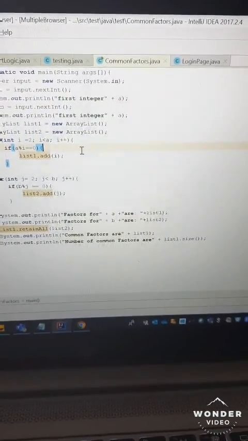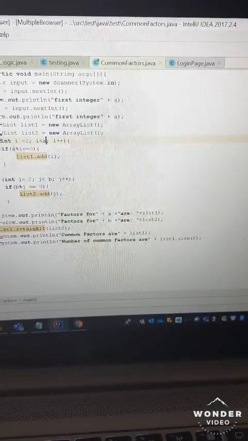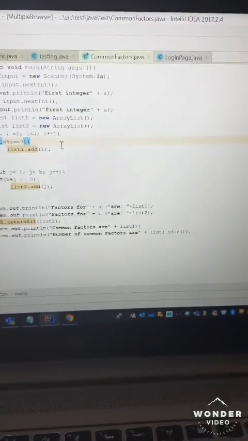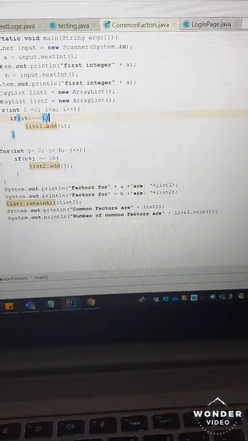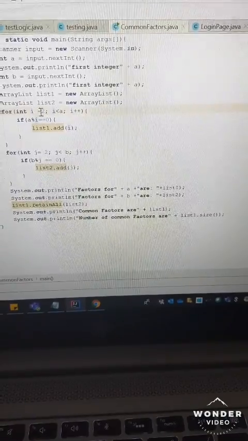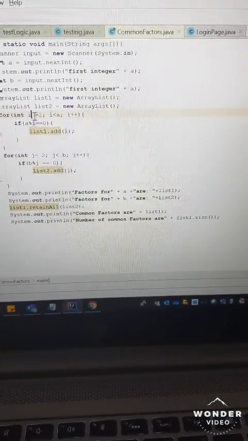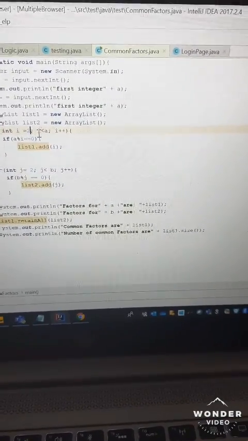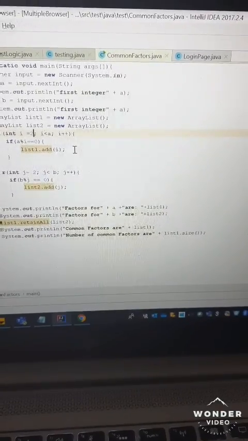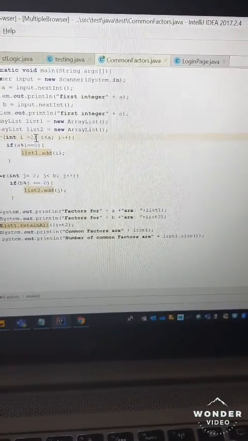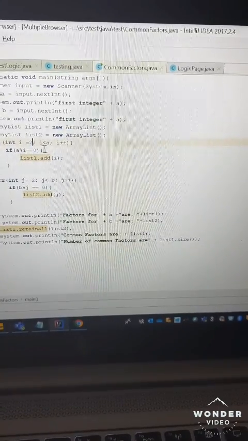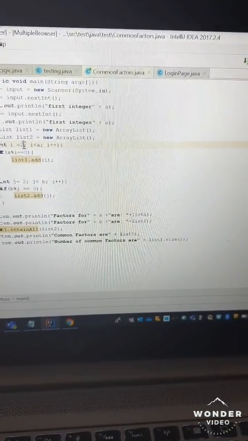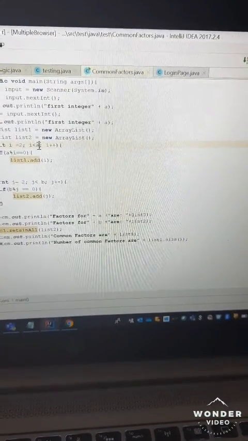Now how to find the factors of A? I am using a for loop to find all the factors of the first number, which is A. For that, I am initializing a local variable i and declaring it with 2. Why 2? Because if I start with 1, it will always be a factor, right? There is no point having 1, because any number can be divided by 1. So our loop should start with 2, and it should run until A.